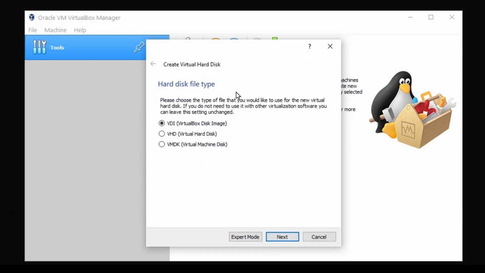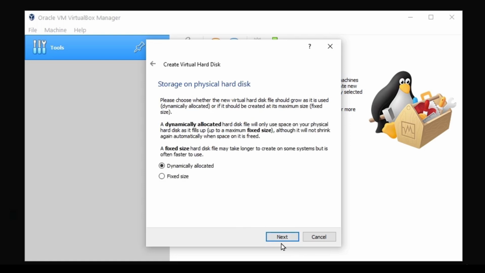The hard disk file type will be VDI or VirtualBox Disk Image. Click on Next. And storage on physical hard disk. Now, this is completely up to you. I'm just going to go with dynamically allocated, and you have the explanation of both of these right here. As it says, a dynamically allocated hard disk file will only use space on your physical hard disk as it fills up to the maximum fixed size, although it will not shrink again automatically when space on it is freed.